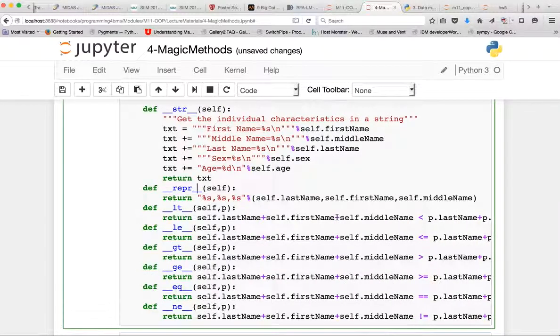And if you recall, the way that the less than, etc. comparisons work for strings is they're going to look at the first character and see what its ordinal position is in the Unicode or ASCII mapping. And so if the last names are all the same, then it's going to go into the first name and the middle name and so on.